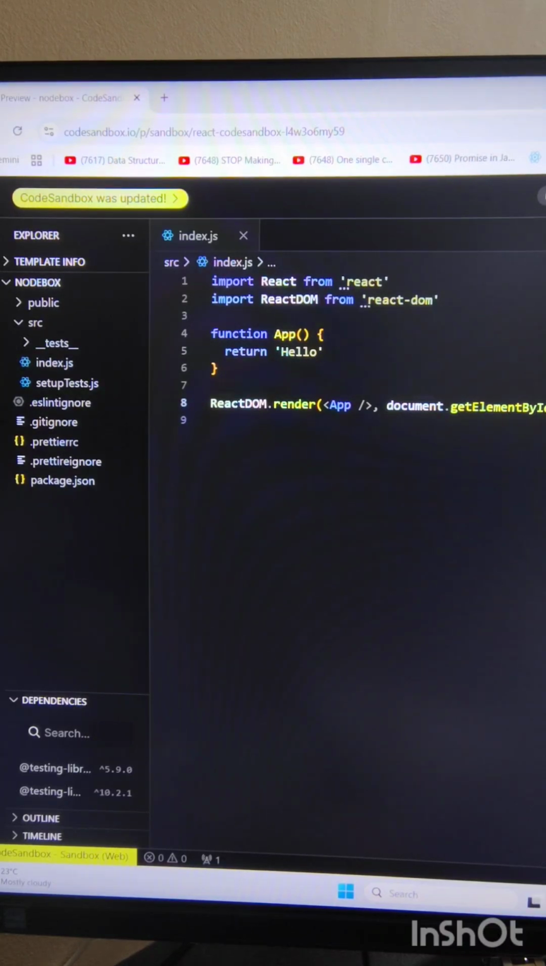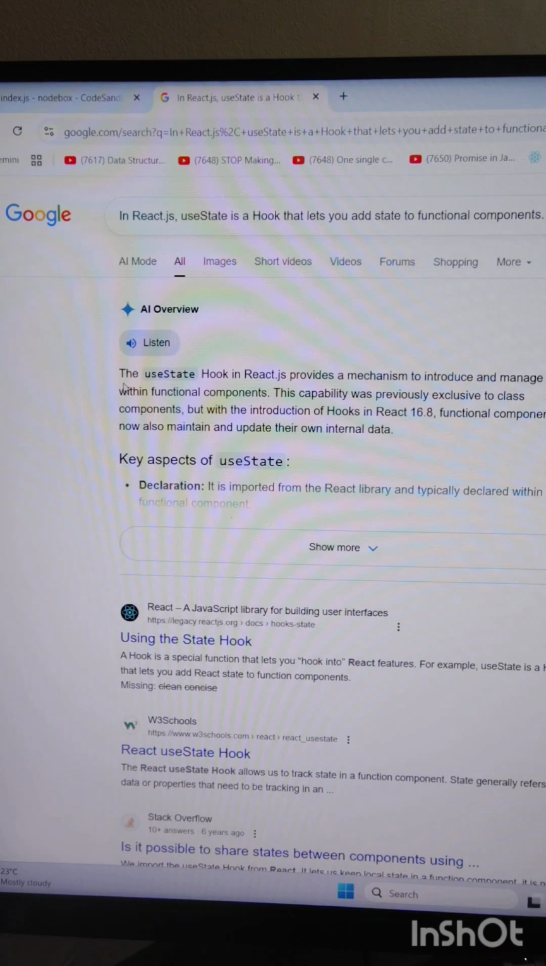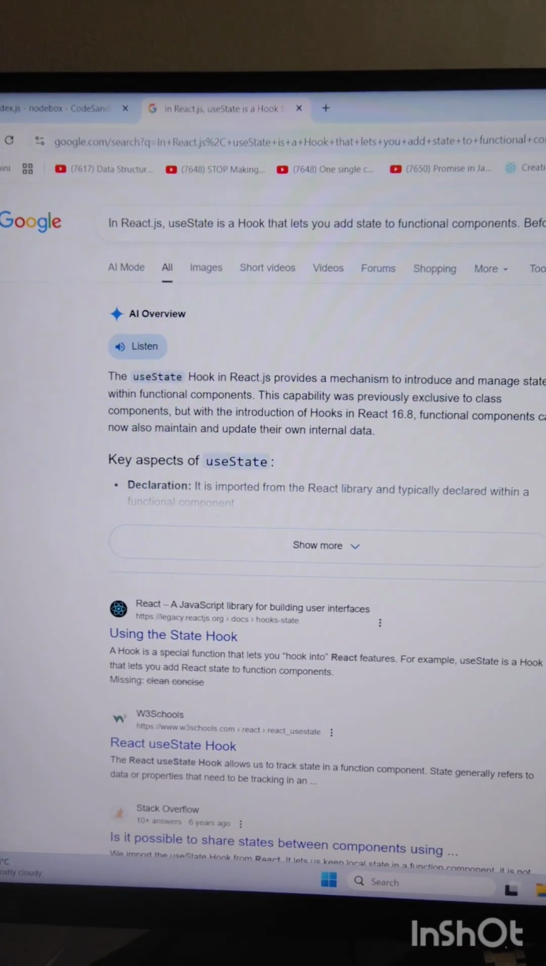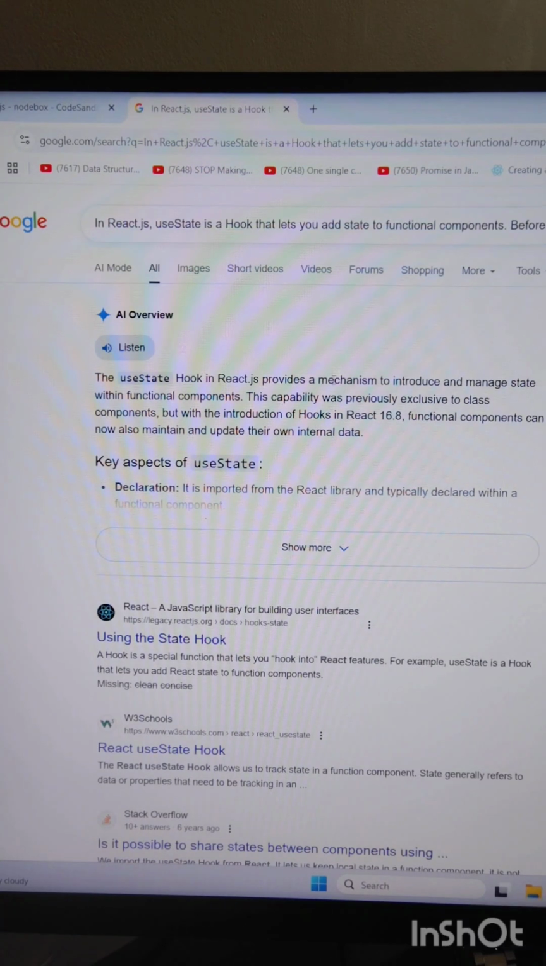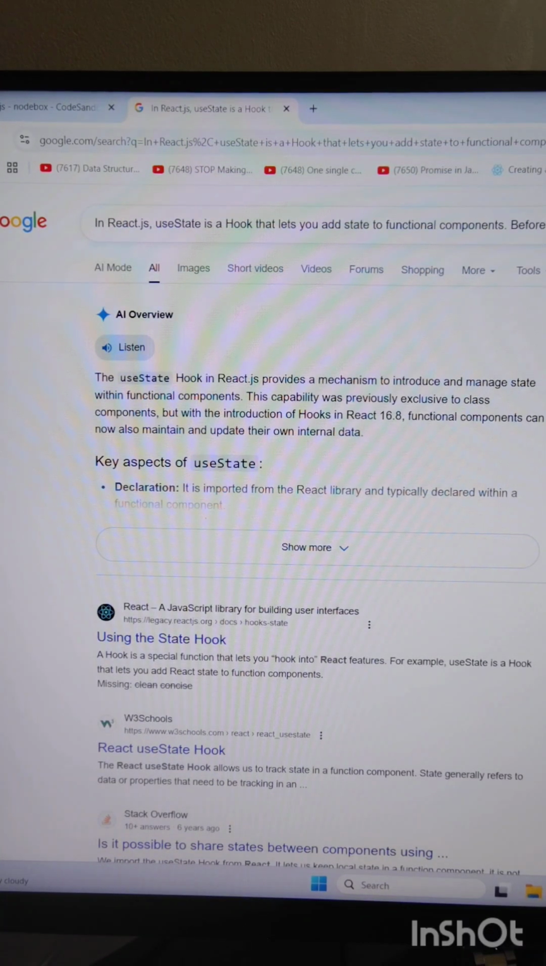So useState, and I'm writing here a definition so that you guys can understand this. I'll write it and explain it here itself. The useState hook in React provides a mechanism to introduce and manage state within a function component. This capability was previously exclusive to class components, but with the introduction of hooks in React 16.8, function components can now maintain and update their own internal data.